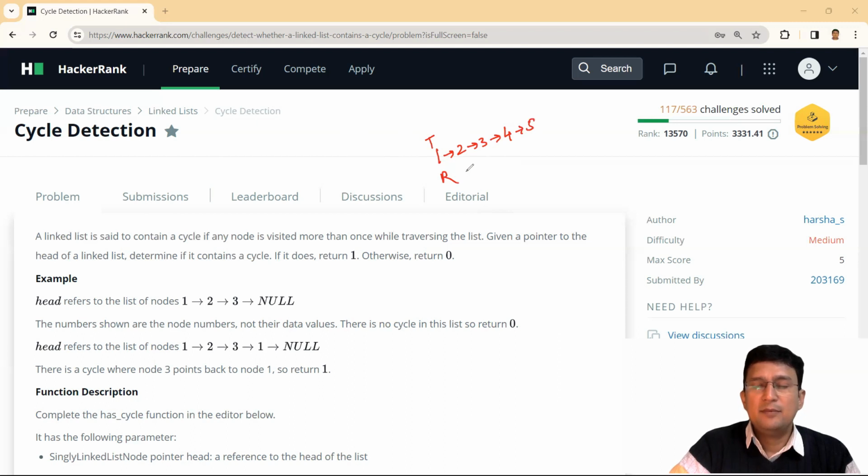So T and R at the same position. Tortoise 1 step, rabbit 2 steps. Tortoise 1 step, rabbit 2 steps. So rabbit reaches the last node, and the next field of the last node is null. So we will say that there is no cycle in the linked list.